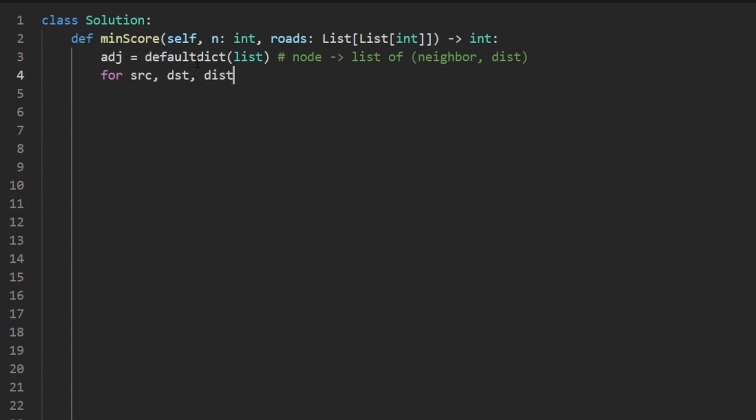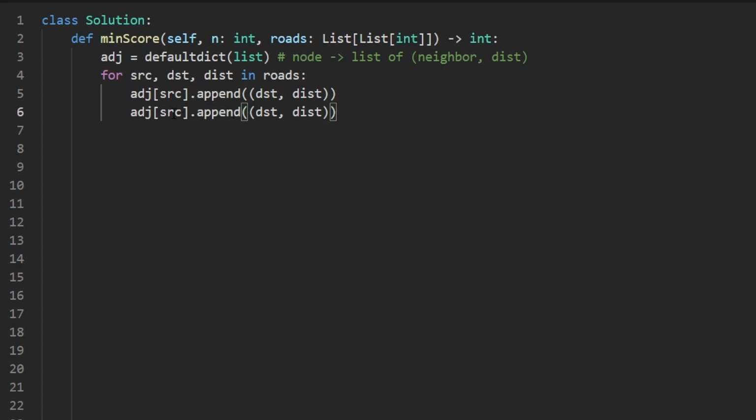There are 3 values for each value in roads, so we're going to extract all 3 of them here, and then with our adjacency list, we're going to say, okay, for source, we're going to append to it the pair. One is going to be the neighbor, which is the destination, and the second is going to be the distance, just like we defined over here. Then I'm going to copy and paste this and then do the opposite, because we know each edge is bidirectional. So we're going to say destination maps to the source as well.